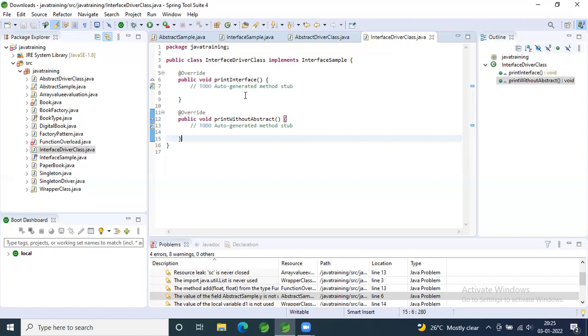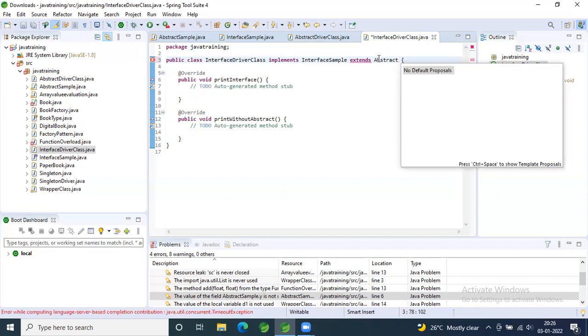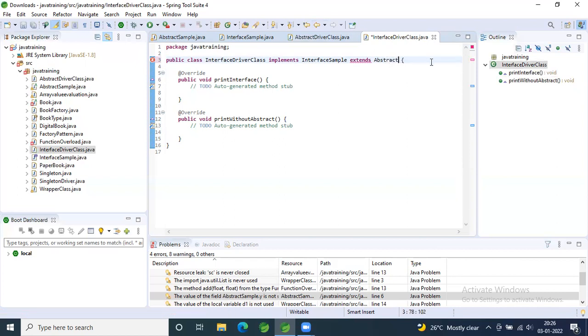Okay. So let's say now in the same interface driver class, can you use extends and give abstract sample? No, before implements you have to do it. Okay, try it. Whether it's working or not, let me know. Abstract sample. It gives you the complete class. Control space. So save it, Control S.